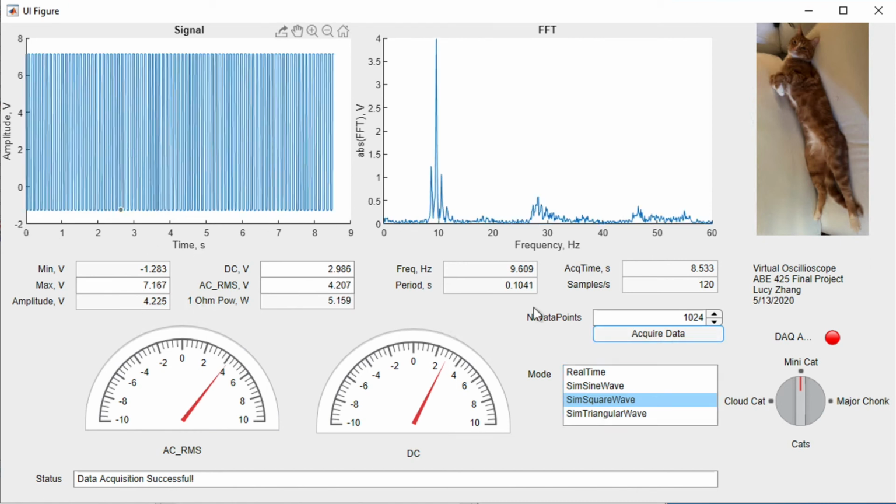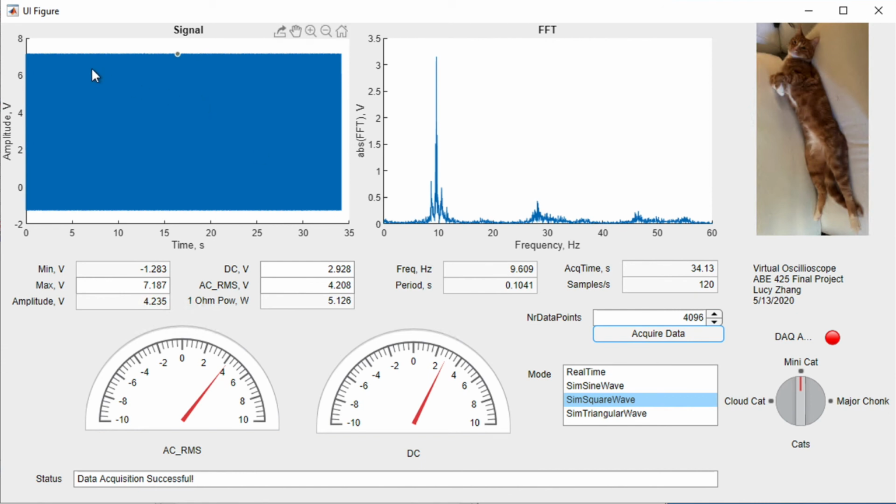Square wave. So we have 3 slightly distinguishable peaks. This looks like a square wave to me on the time signal. It looks pretty similar to my real time, so that is what I'm basing it off of. If we go to 4096, we can acquire data, and this is a blob of, I guess, square wave. And we have 2-3 peaks still at around 10 hertz.